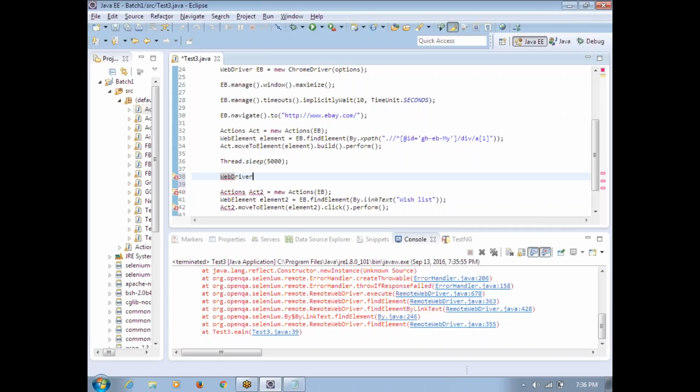WebDriverWait waits is equal to new WebDriverWait, what is the driver we have? Driver, comma 10. And Suresh, I mentioned the Actions object only one time, in just four lines of code. That's it. Let's see first, then later we'll work on it.